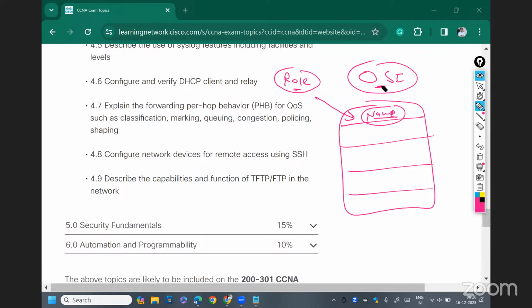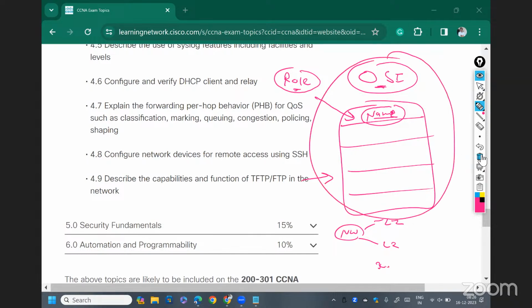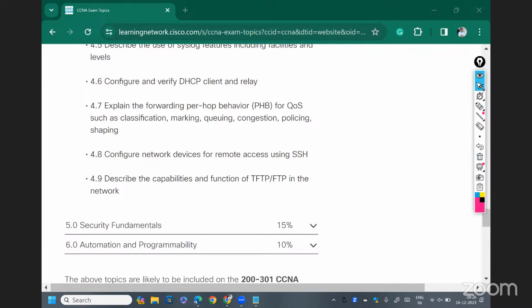But it would be better if you understand this, because whenever I talk about network devices like layer 2, layer 3, a router is layer 3, you will be able to relate it more. So this is my request: when you come to the class, try to cover the OSI model first. It will help you understand many more things.